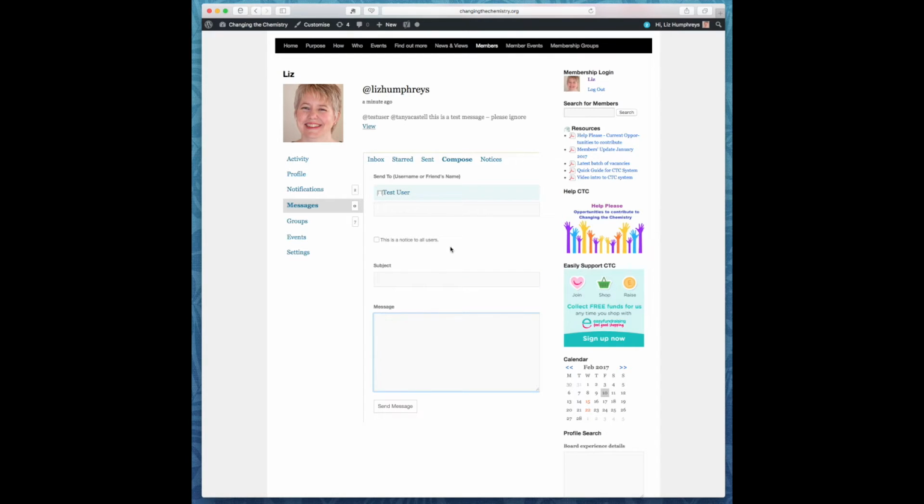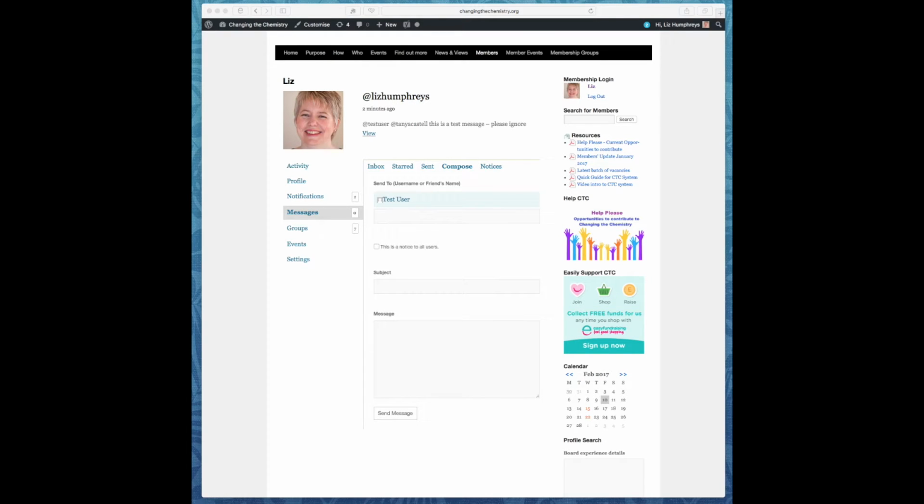Now, it may be that you want to send a message to more than one person at a time, but not simply post something for everybody in the relevant group that you're thinking about. And the way to do that is using the public message option that we saw just now.